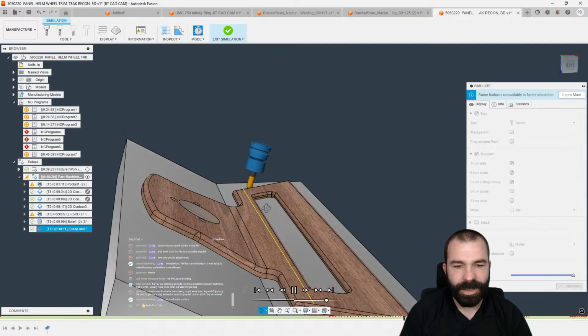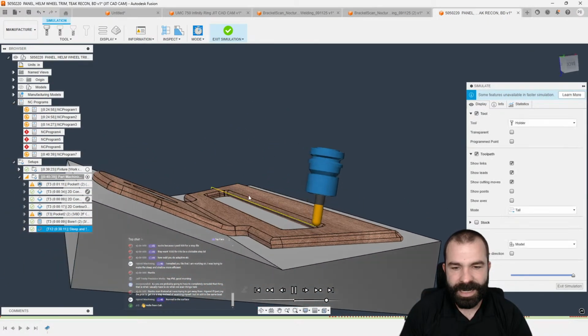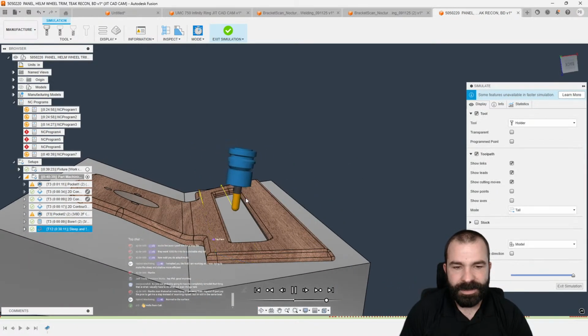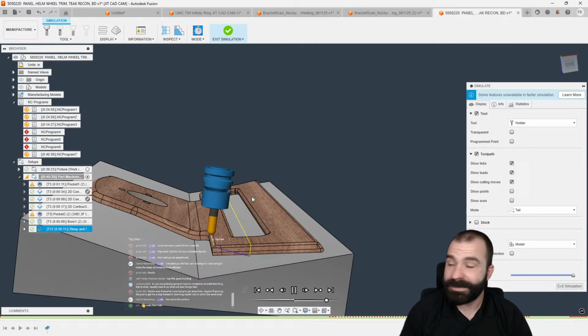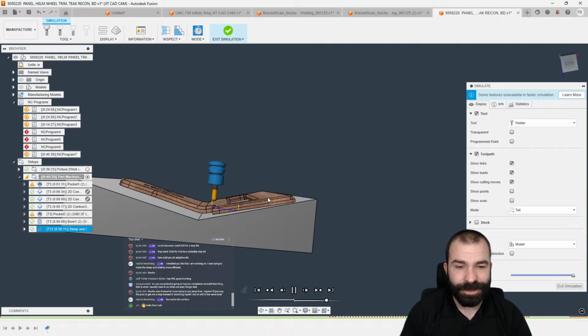Looks like we are stuck in a specific angle. So we might have to go back and do a couple more things here because, well, actually, technically that is at 30 degrees to the surface.